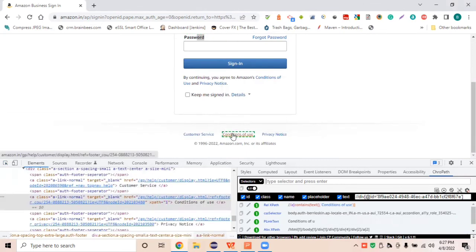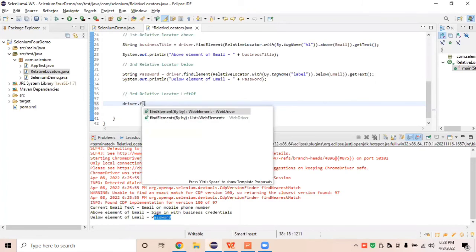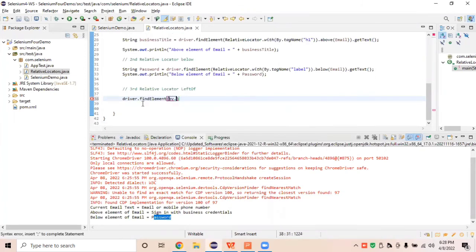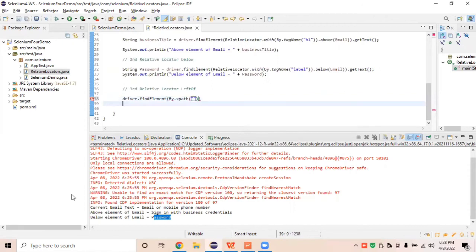We will use this condition of use as an element, and we will print the left of and right of this particular element. So condition of use is the element we require to find. I'm not wasting much time, I'll just copy this XPath from here. You can create the XPath if you require. I'll copy this XPath and find this element, condition of use, like driver dot findElement by dot XPath, and I'll paste that XPath here.